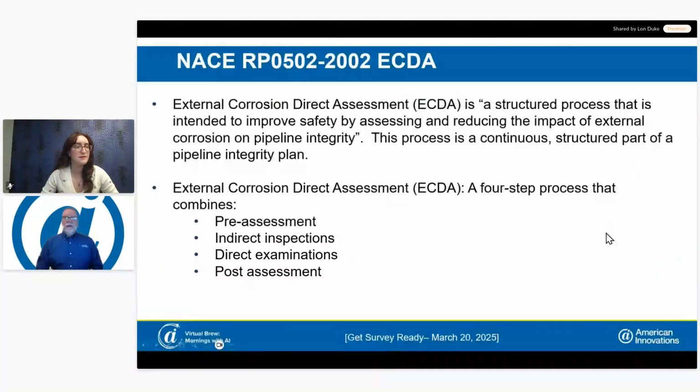So as far as ECDA goes, it's a four-step process. It's really to help you know what your pipeline system is doing, your CP system. This is for safety along with your corrosion. You have pre-assessment, which is what we are going to talk about today. You have indirect inspection, so that's your actual survey. You have your direct examinations, and then you have your post-assessment. So what we're going to dig into today is this pre-assessment.